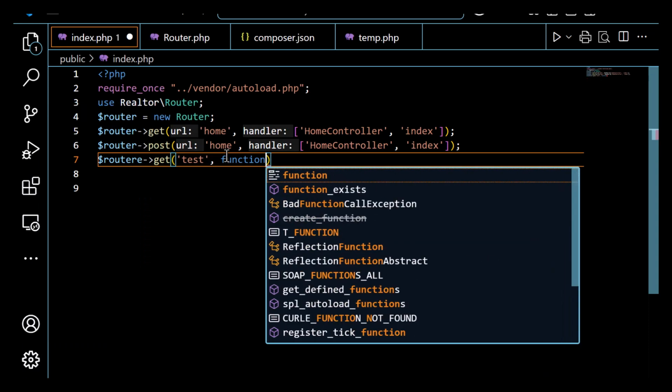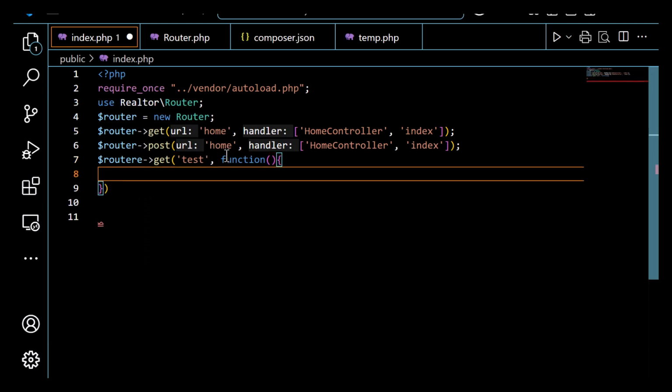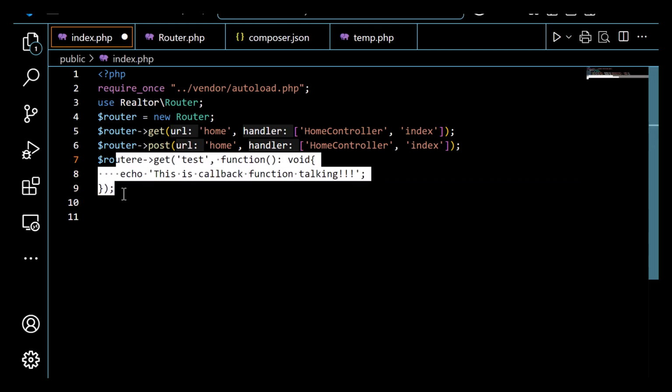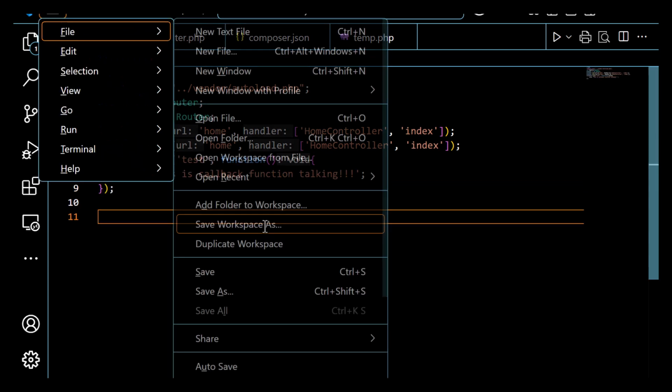So the function is going to be, let's just echo, this is callback function talking. So we want our router to be able to handle these types of routes as well. So this is another one.